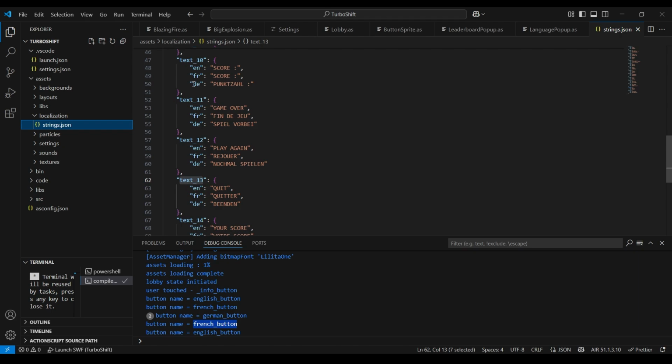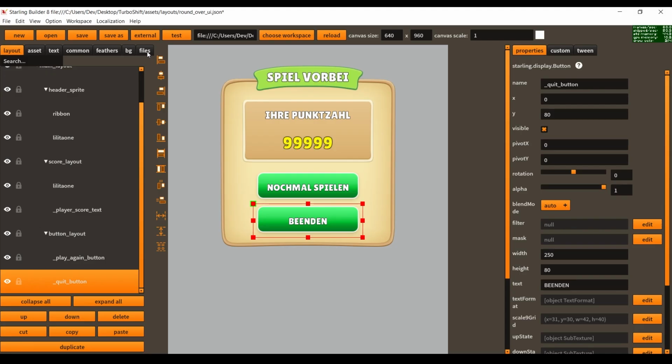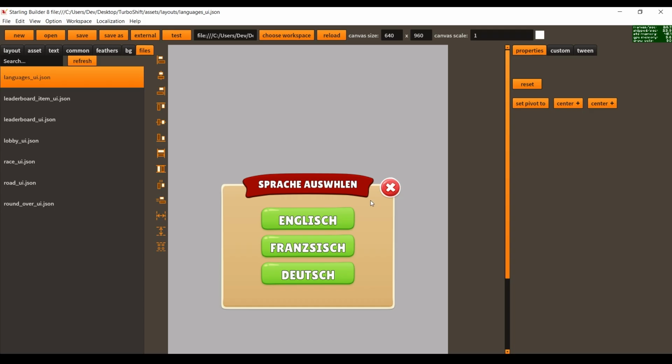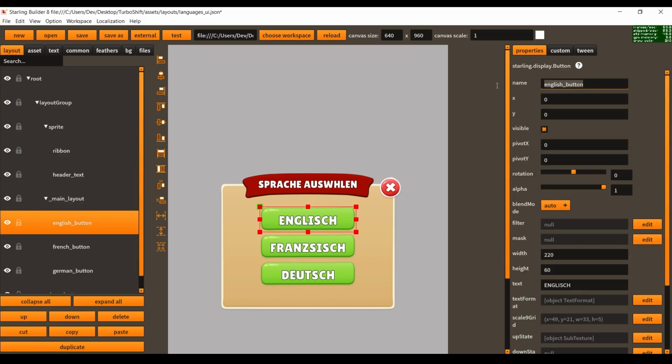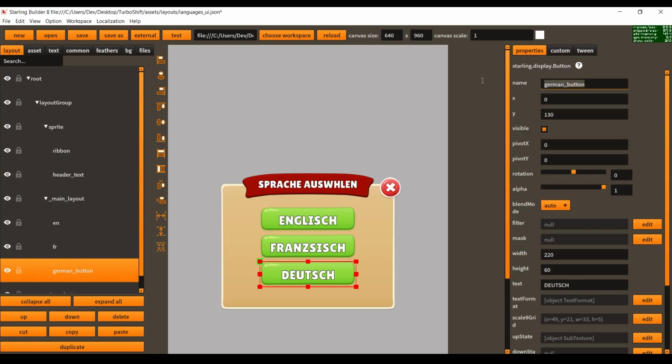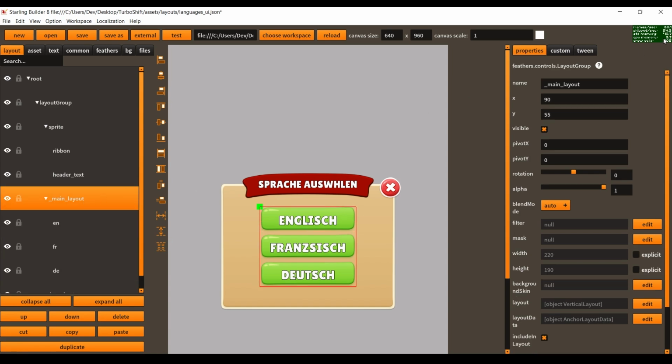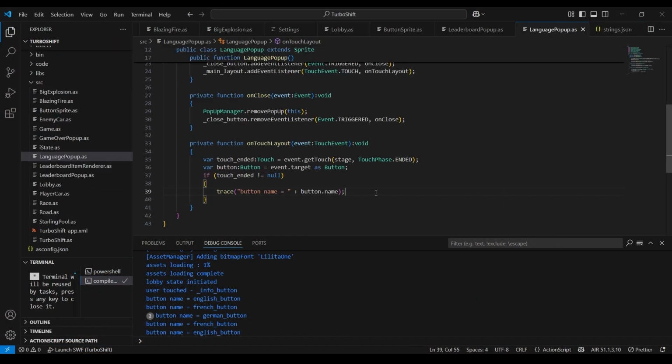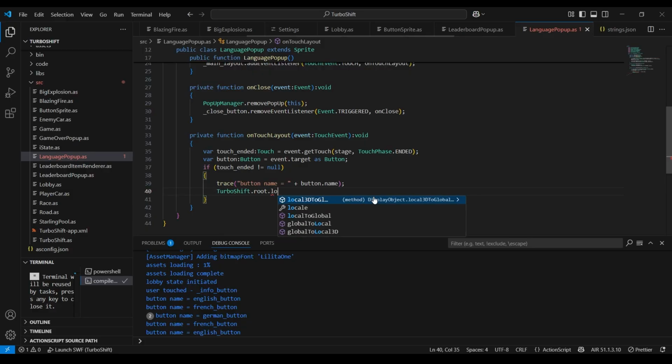Please note, these are standard ISO language codes used across devices. So instead of using full language names, let's replace the button names with these two-letter codes. This way, when a button is clicked, we can directly assign its name to the locale variable. Open Starling Builder and let's update the button names accordingly. Now, back in VS Code, let's set the locale value using the button name.